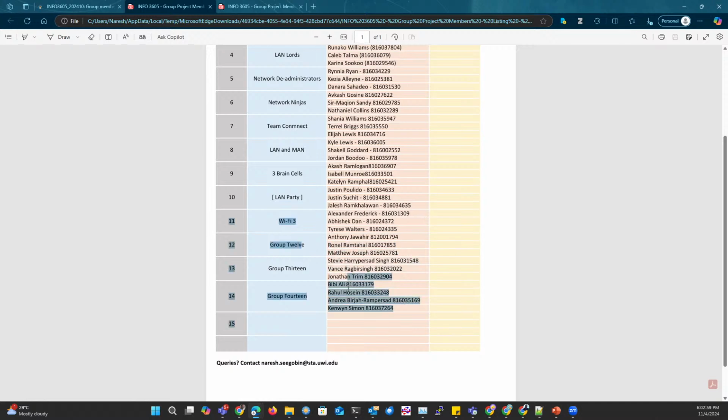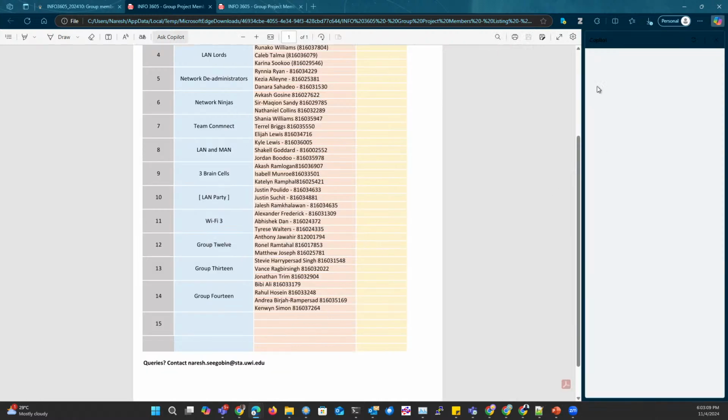So this is the last three, which is going to change. You guys would have been group 12, so the name is going to change from group 12 to whoever the members are. The membership of group 12 is going to change now. So I'm going to update the table and fix this up.